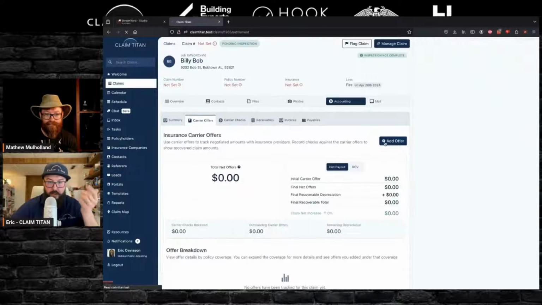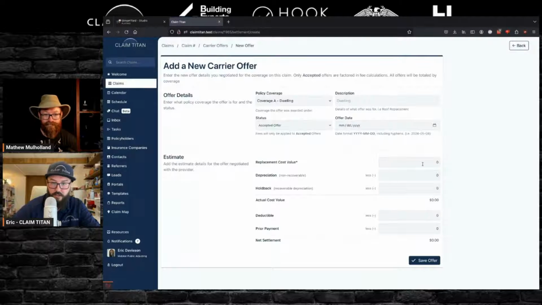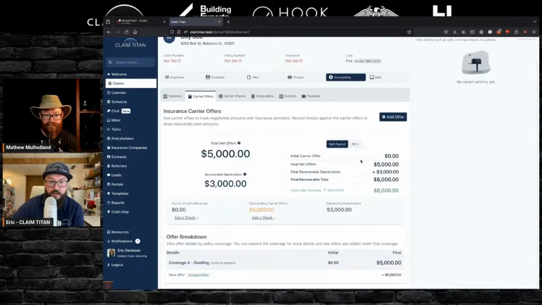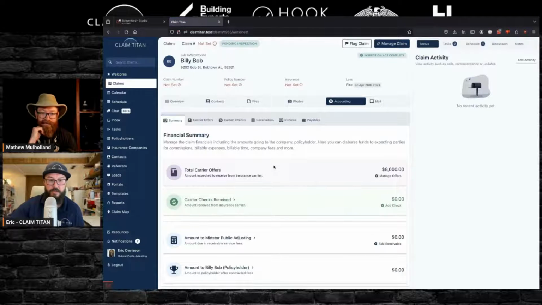So just to jump in with a fun example, I will put in a quick sample here. We'll just say for the dwelling, they're giving us a full $10,000 replacement cost on here. Say we got $2,000 in depreciation, and maybe they're holding another $3,000 in recoverable depreciation. We'll forego a deductible and prior payment just for simplicity. But here you go. Now Claim Titan knows that there's $5,000 in net offers on the table. There's another $3,000 if we get the recoverable depreciation. So there's a total of $8,000 available on the table for this client. They have not received any of that money though. So that's kind of where that layer ends.